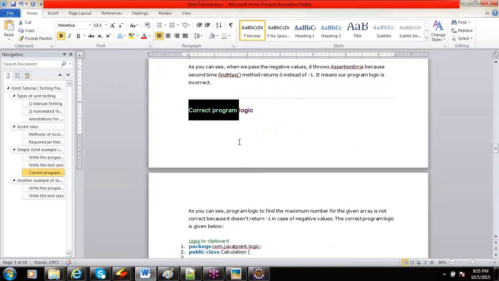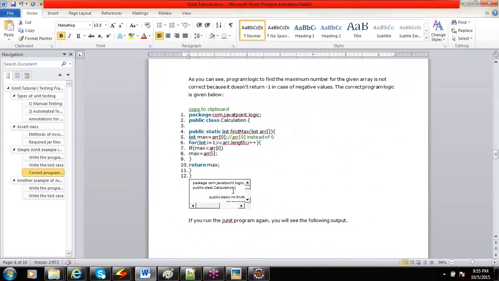So correct the programming logic. It means your program is throwing an error, so I am going to correct it. I am taking the first element instead of 0. Got it? Take this.